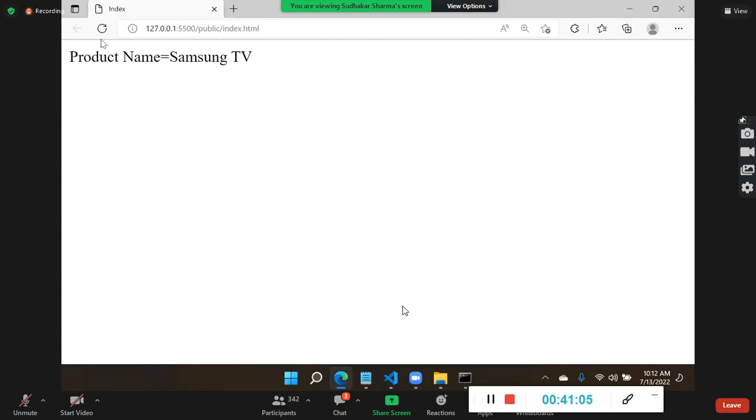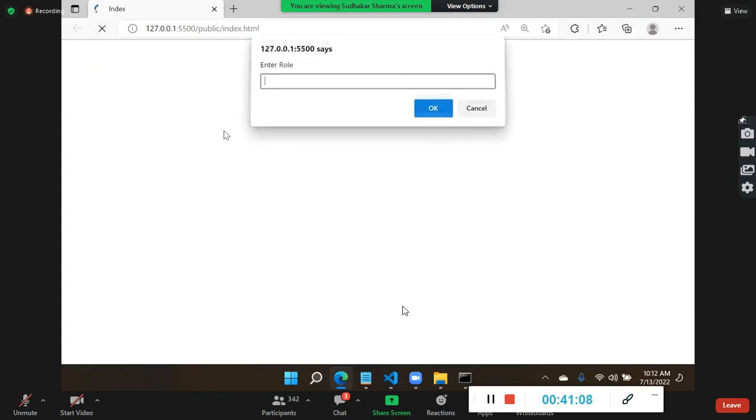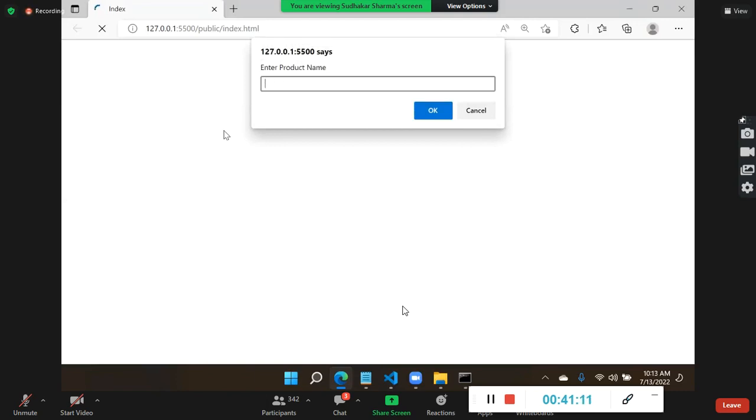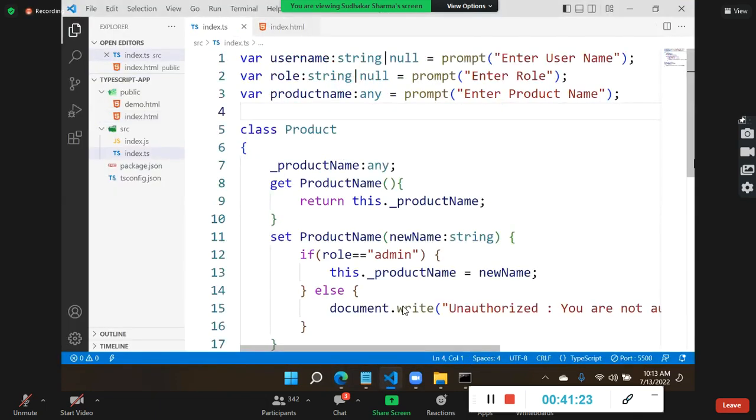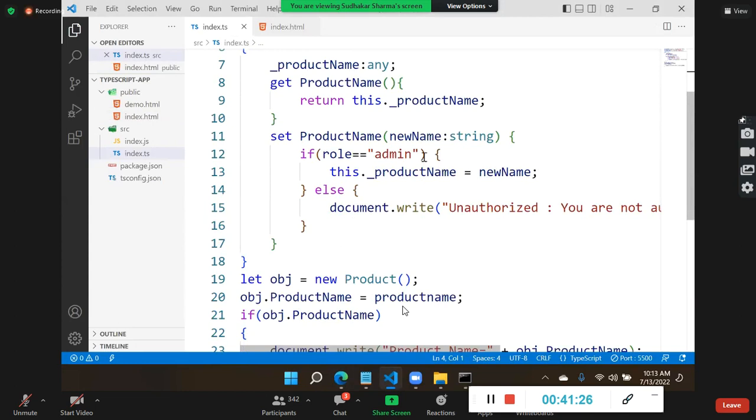Let's see. So anybody with another role, suppose even manager. Product name is suppose Nike casuals. So you cannot set. You can put multiple roles. You can change the condition. You can write the condition: if role is admin or role is manager or role is something, then they can do it. So you can add multiple conditions. Remember, you can even write the condition for reading also. Here also you can write a condition. If role is admin, then only return the value.